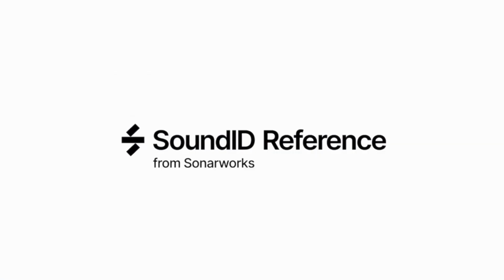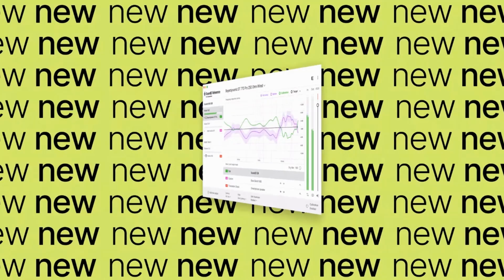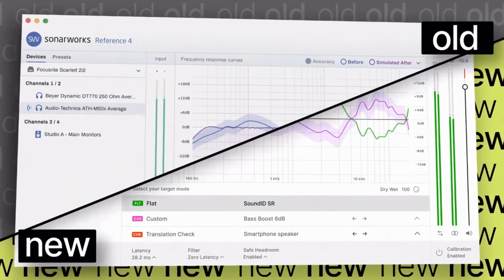Next, we have SoundID Reference from Sonarworks. SoundID Reference is an update to Reference 4 by Sonarworks. They've updated it and they've changed the name to SoundID Reference. Now, what is this all about?